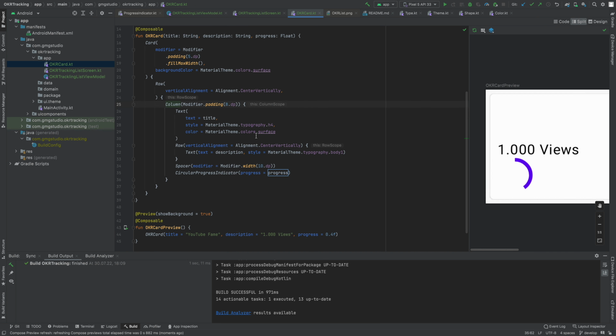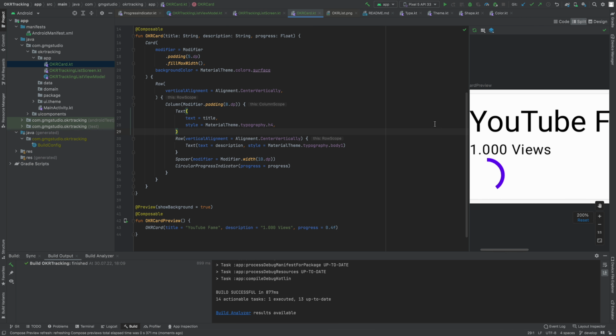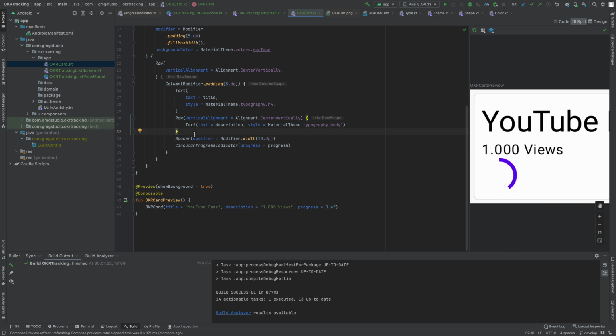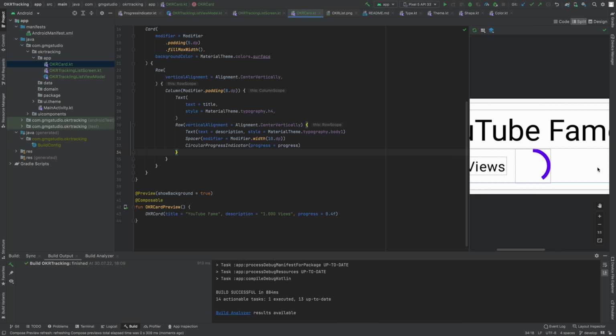While this doesn't look right, we need to fix this first. We will delete the color of the first text. It was obvious that this wouldn't work because they are the same color. We need to put the spacer and the circular progress indicator in the row, so they are on one row. Now it should work. Let's see. Perfect. This is what we wanted.